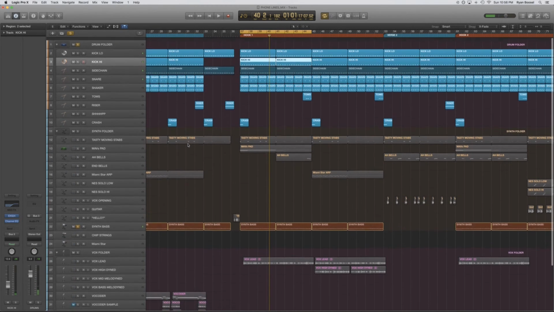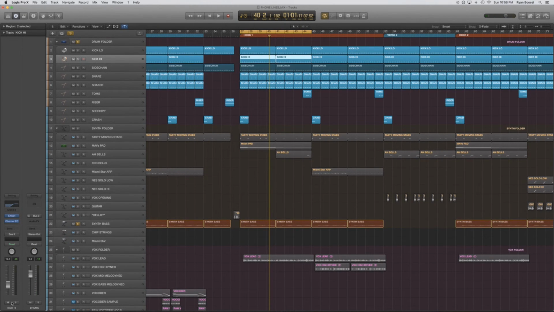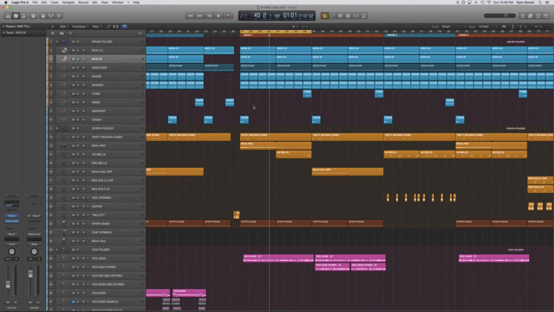Okay, sounds pretty good. Notice how I was moving quickly. I'm muting things like the kick high to see, okay, am I hearing the kick high enough? I brought the bass in. Okay, how does it sound with the bass? And over time you'll get faster and faster at this.